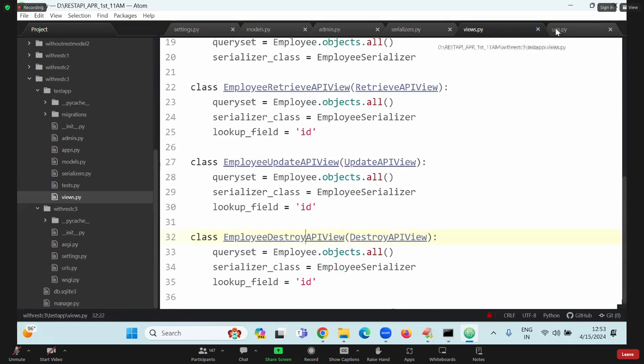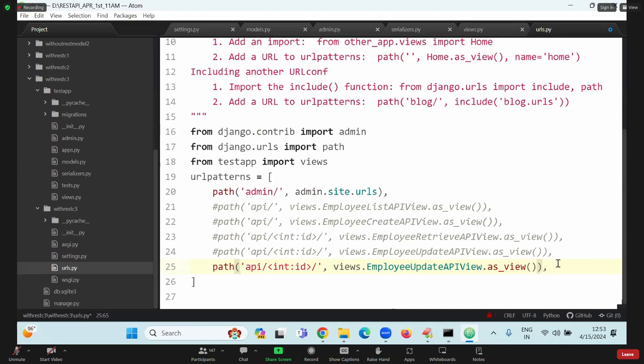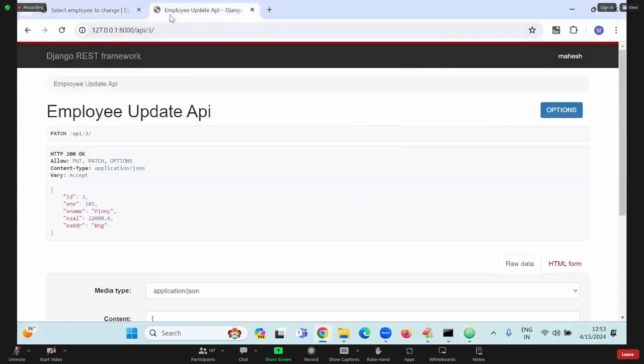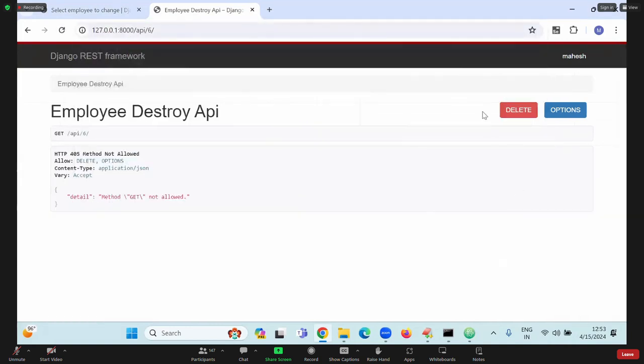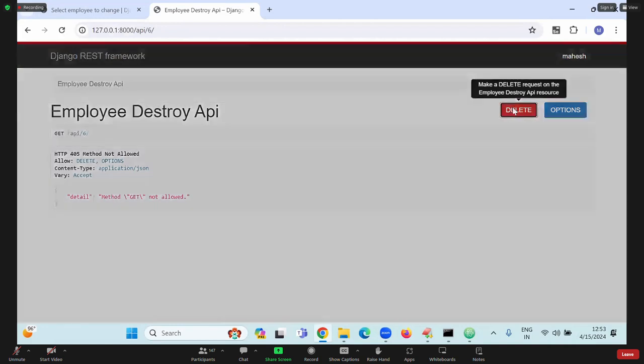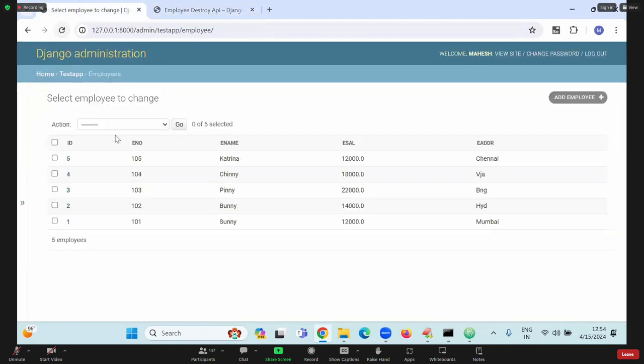DestroyAPIView. Go to URLs. Same only, you can change the class name. EmployeeDestroyAPIView. Now, what is the last one? Sixth ID. Come here, access the sixth one. Yes, the delete operation is there. Delete. Is the employee deleted or not? Refresh. The sixth employee is gone. That is the way, sir.